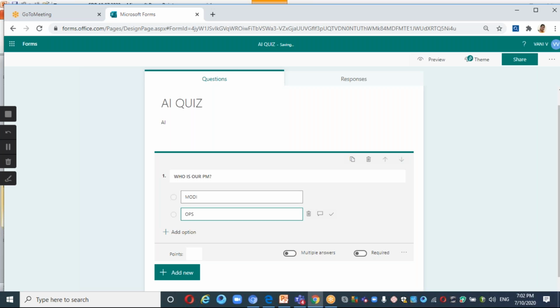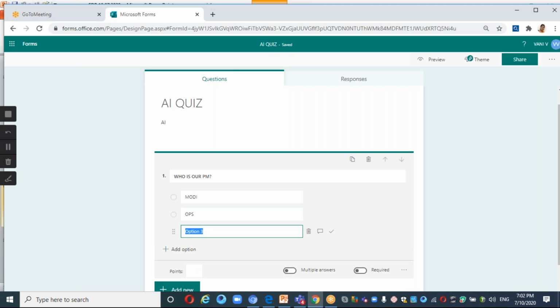There are only 2 default options. If I want to add a third option, I give it as a third option. I'll give it as EPS. So I've given the question, who is our PM, with 3 options, and at the right side of each option you can find a delete symbol. If you want to delete a particular option, you can delete it. The tick symbol indicates that this answer is correct. You are setting this answer as correct, which is for evaluation purposes. Points indicate how many marks you're going to give for this particular question. Points is 1.